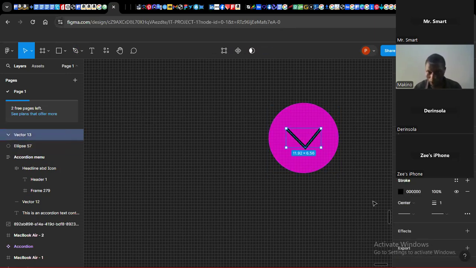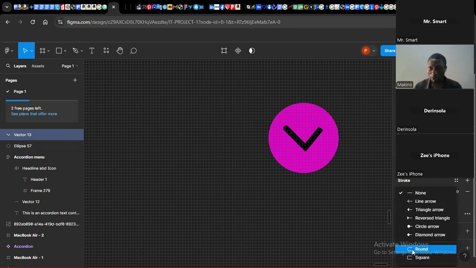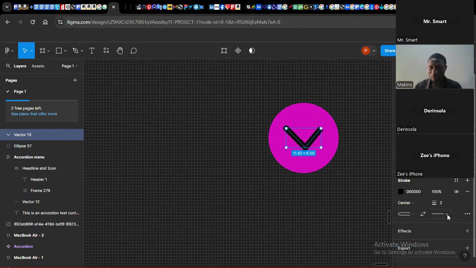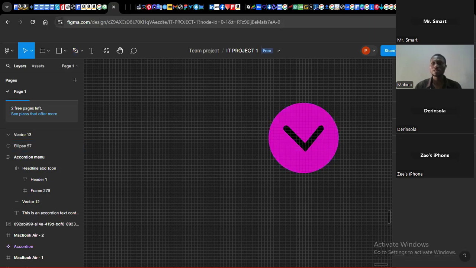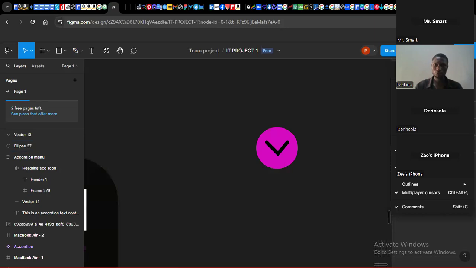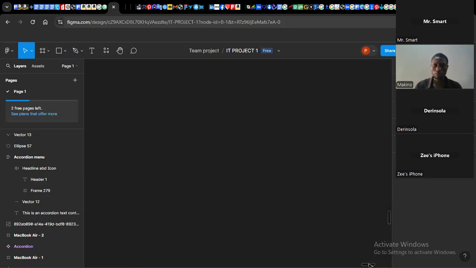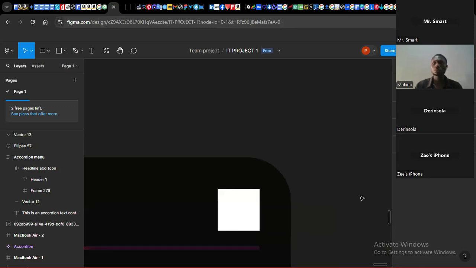Then I still have more things to do. I will increase the stroke to 2. Then I'll make this one round so as to be smooth, as you can see. Then I can zoom out to 500. Good. Okay.